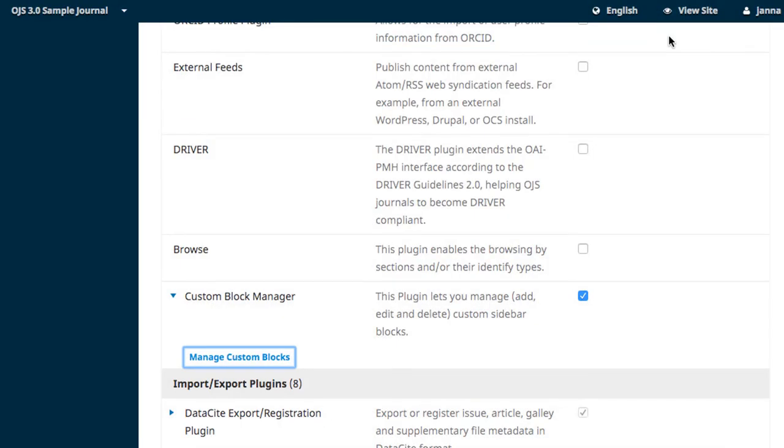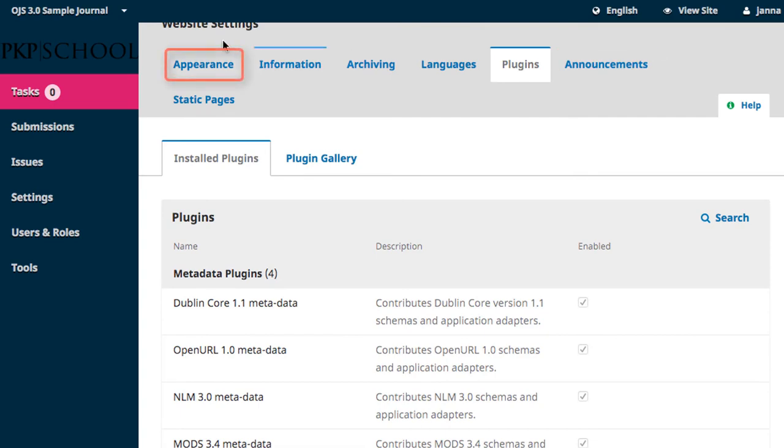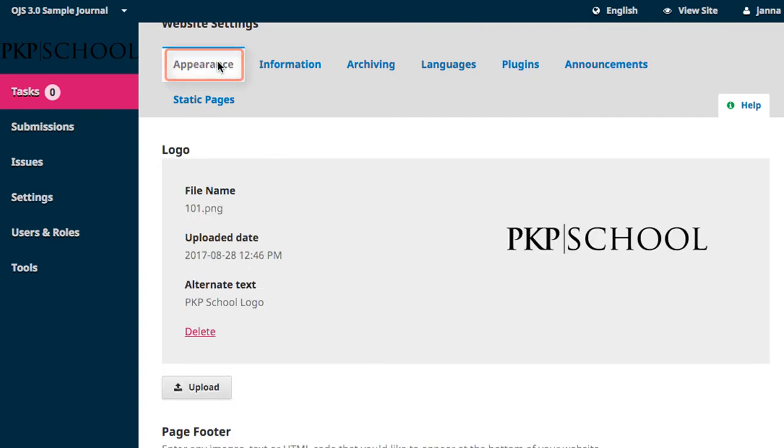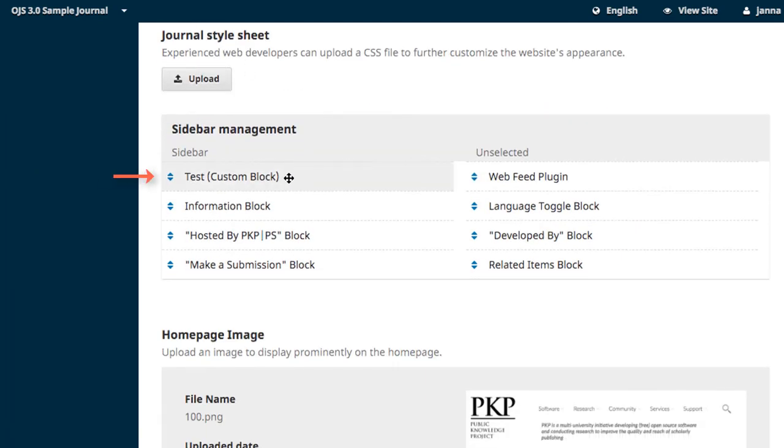Let's look at website appearance settings and see our new block. You can see our new block has been added to the top of the sidebar, and that it's been annotated to indicate that it is a custom block. To change its placement in the sidebar, drag and drop the block to your preferred location. Scroll to the bottom of the page and click Save.